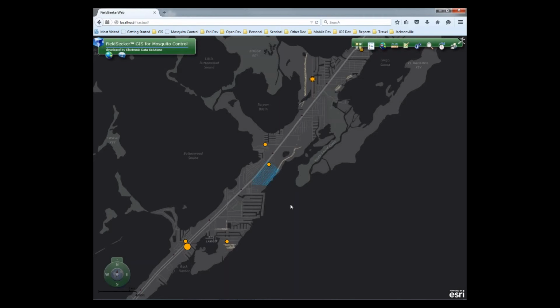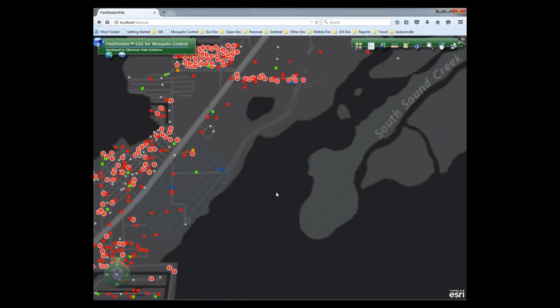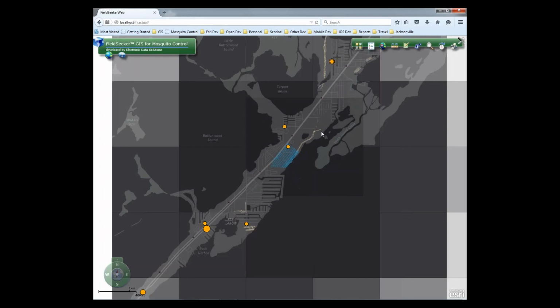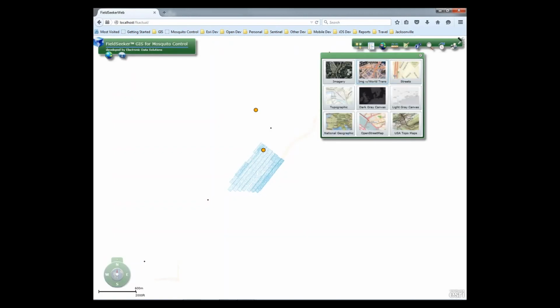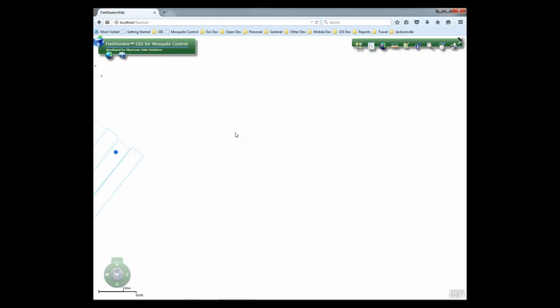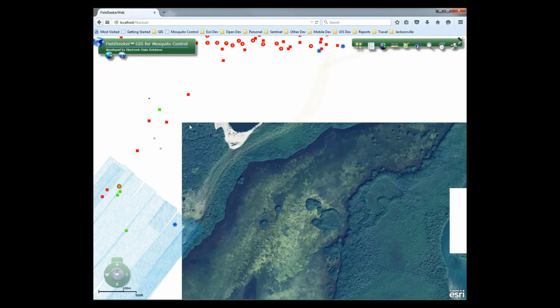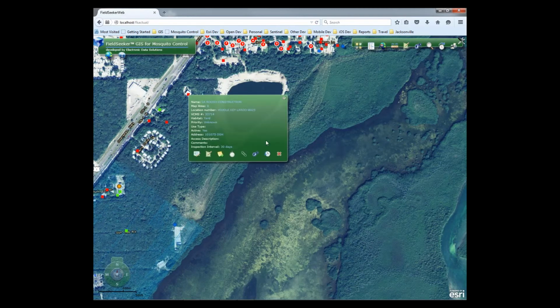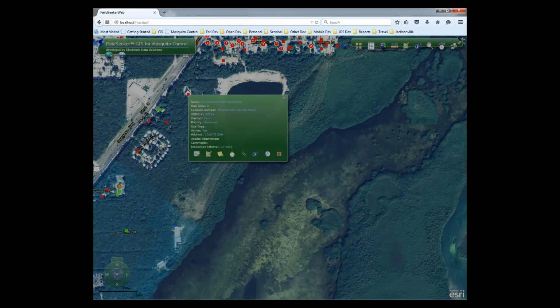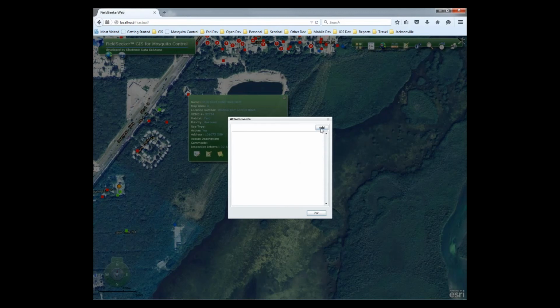Okay, the next feature we'll talk a little bit about is the use of picture attachments. Any field location can have pictures associated with it. Let me just pick a different base map here. And as I say, of course, a picture's worth 1,000 words. So in the field or in the office, attachments can be added for any of the locations.